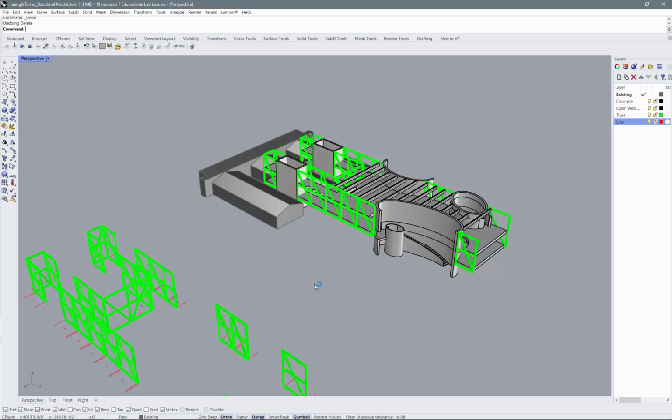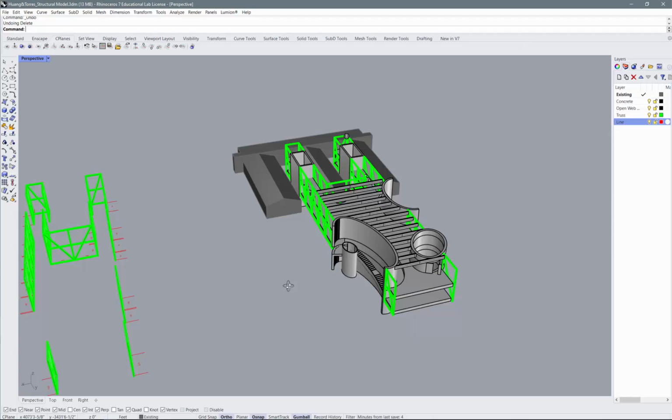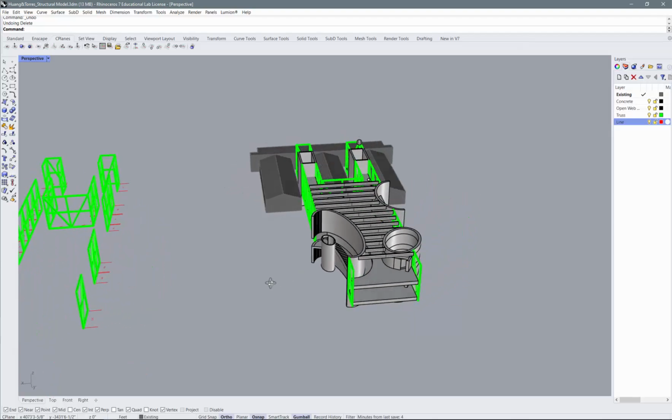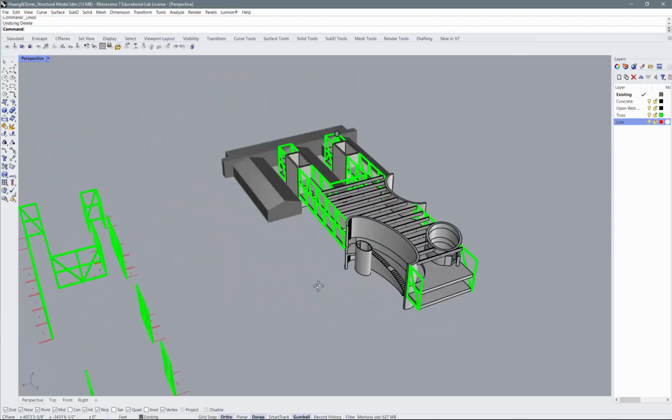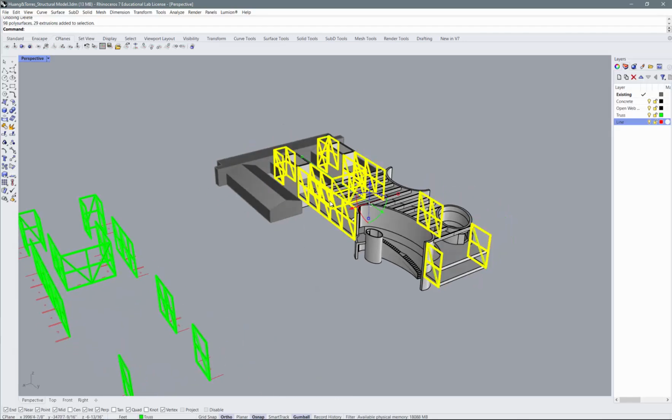I think the easiest thing to do for this guy would be just to use the existing trusses as they are. Just make sure you have them in the same place. And you have two groups here. I'm just going to delete one of them.